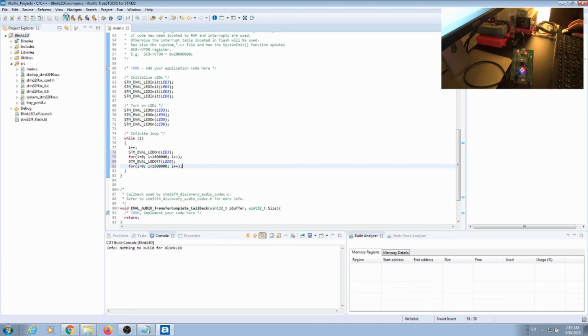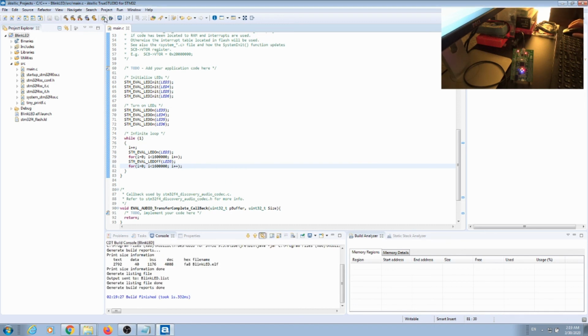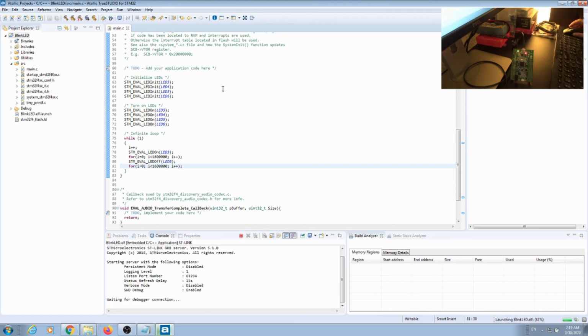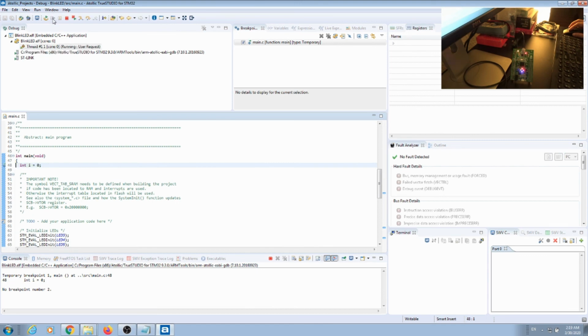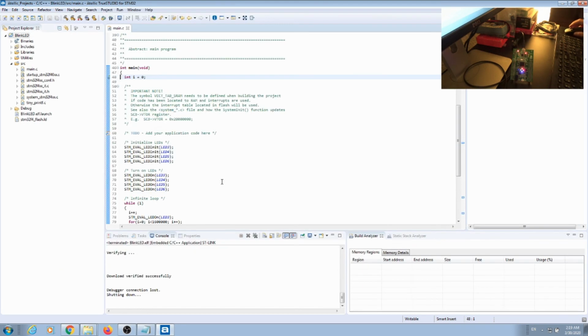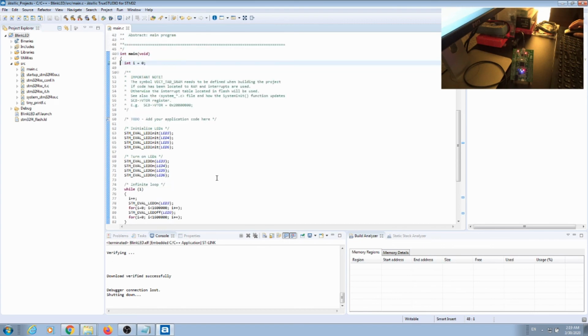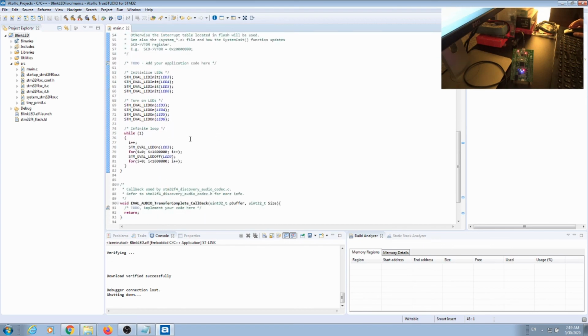I'm going to compile. You can press debug right away. The debug compiles and then deploys the code. And I press play, and here you go. The orange LED is blinking. That's pretty much all you need to know to create new projects and have an LED blinking. And let me know if you have any questions.